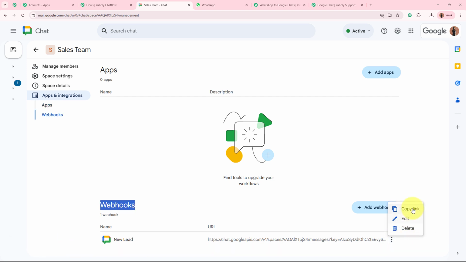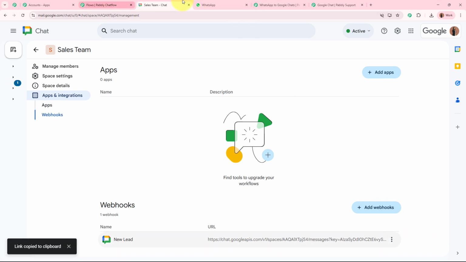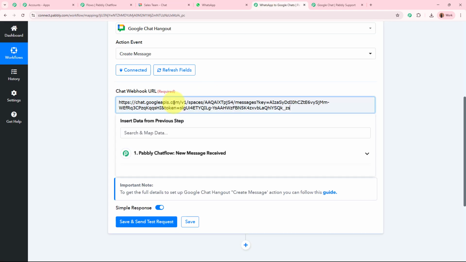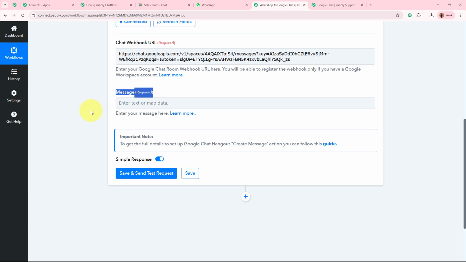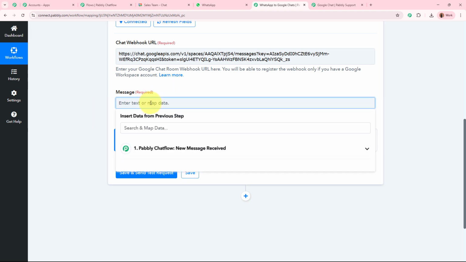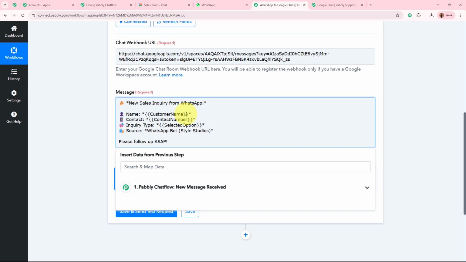I'm going to click on the three dots and copy this link from here. And this is the chat webhook URL. So I'm going to simply paste this right here. Now it is asking for the message that we want to send. For the message, this is the message that I have: New sales inquiry from WhatsApp, name, contact, inquiry type, source. Please follow up ASAP.